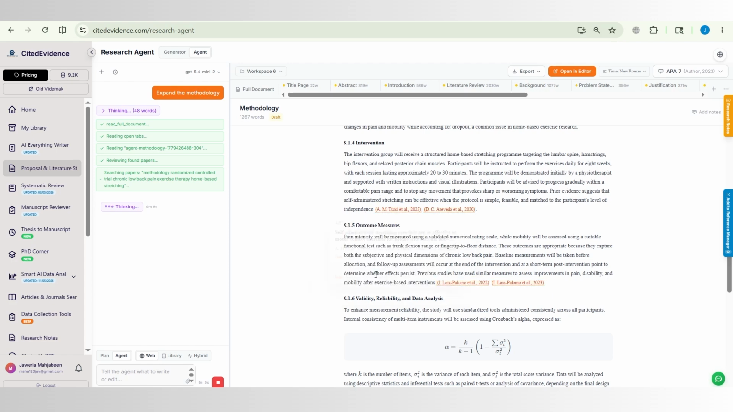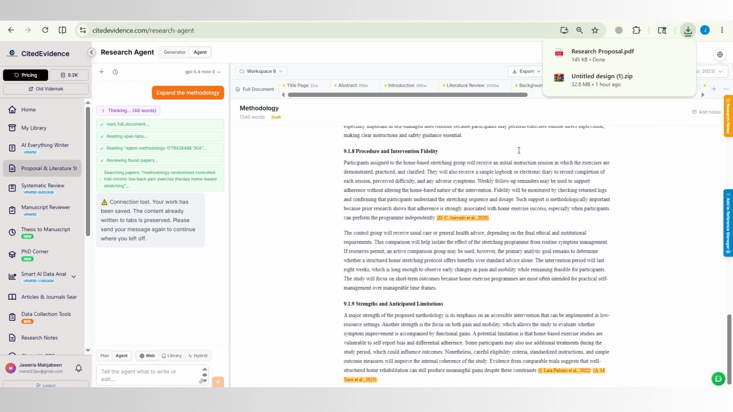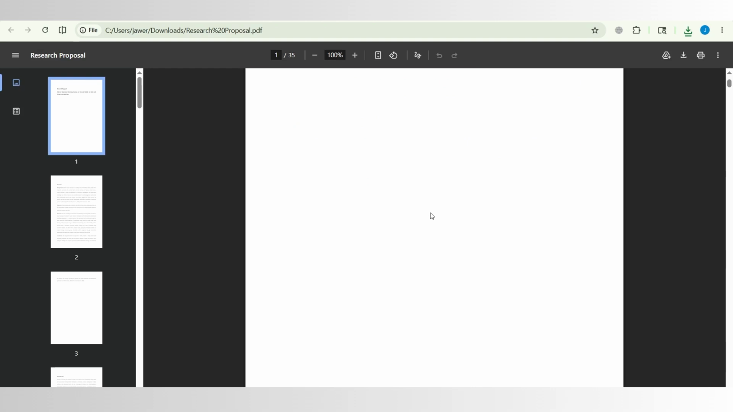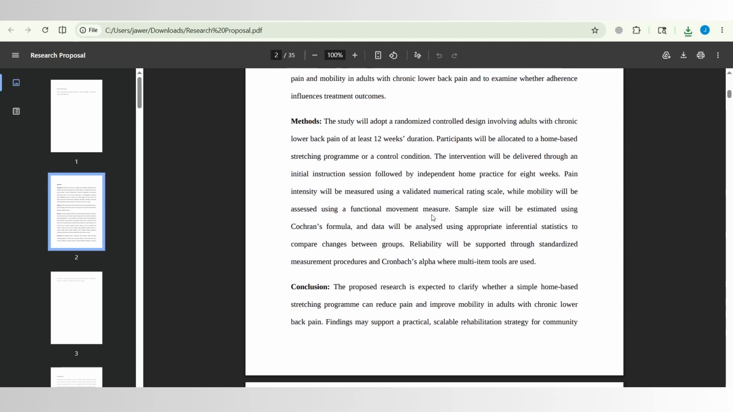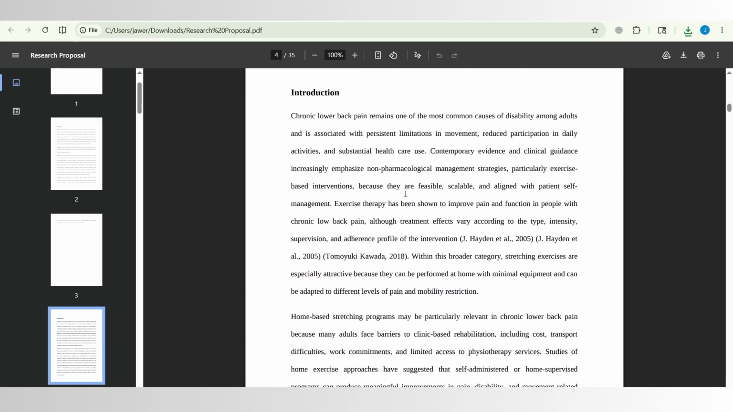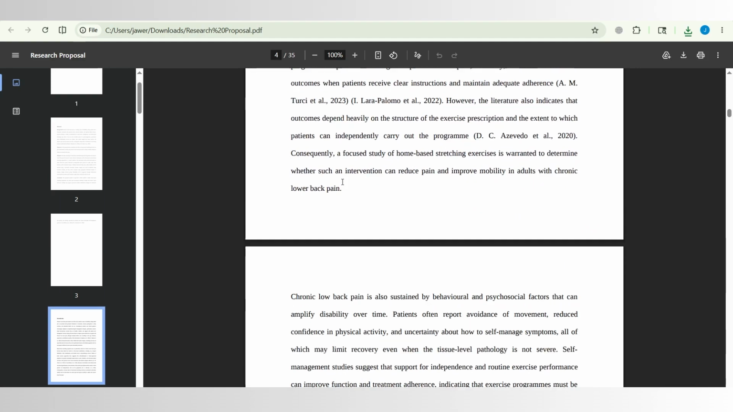Once the proposal looks good, I can export it and continue editing it according to my university or supervisor's requirements. And that is how you can use CitedEvidence to create a complete health research proposal from start to finish.